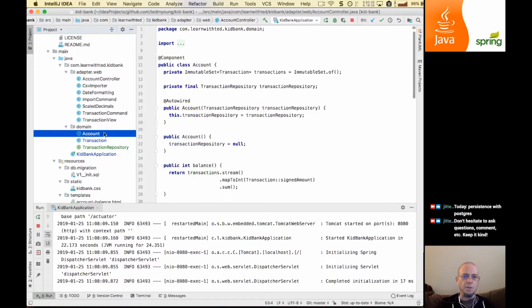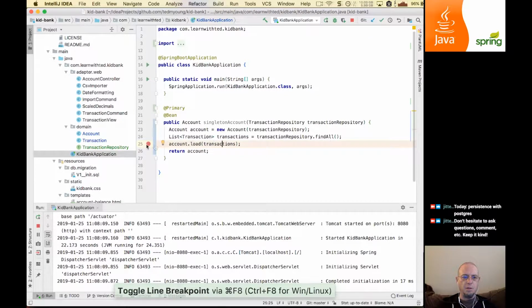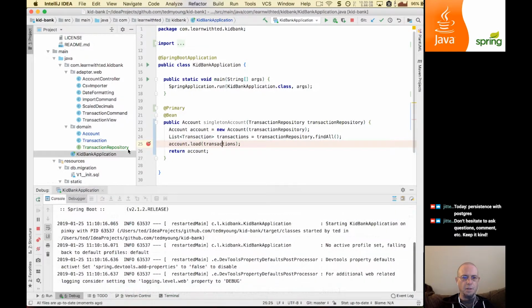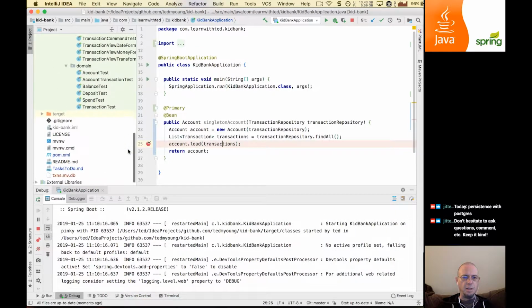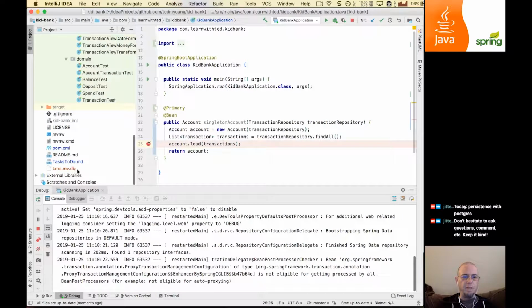And it has two options. It can look at account itself, which is a component, but we wanted it to look at this one, which goes ahead and creates an account, does a find all, and then loads those transactions. So I'm wondering, did we lose the transactions? Let's go ahead and set a breakpoint, and we'll debug this. Because the database file is still here. That's this guy, this txns.mv.database.